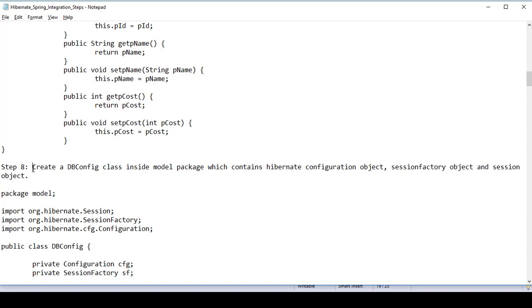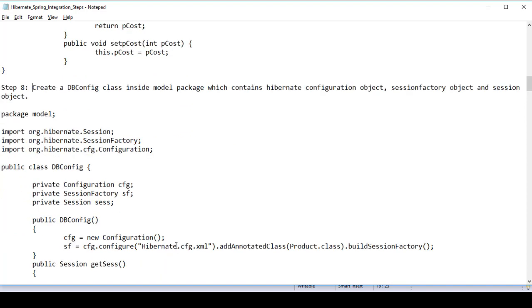So step 8, we are going to create a dbconfig class inside the model package, which contains the Hibernate configuration object, session factory object, and session object. The main purpose of this class is to help us establish the configuration to Hibernate and create a configuration object which will contain the hibernate.cfg.xml file. And we will also add the entity class to this file, and we will be generating a session factory object using which I will be creating a session object for each user who connects to my application.